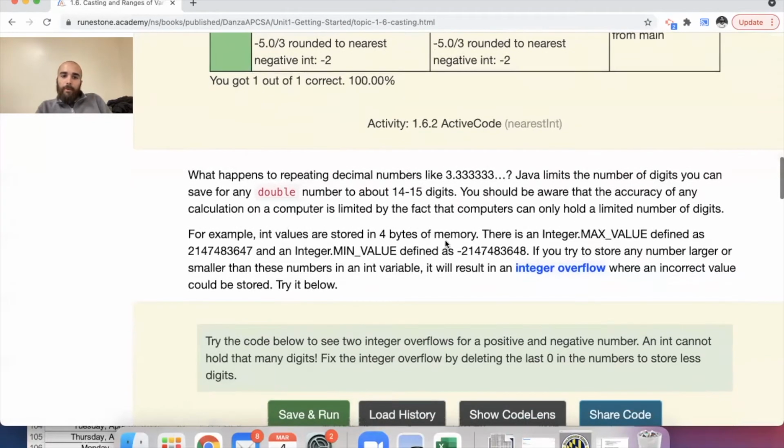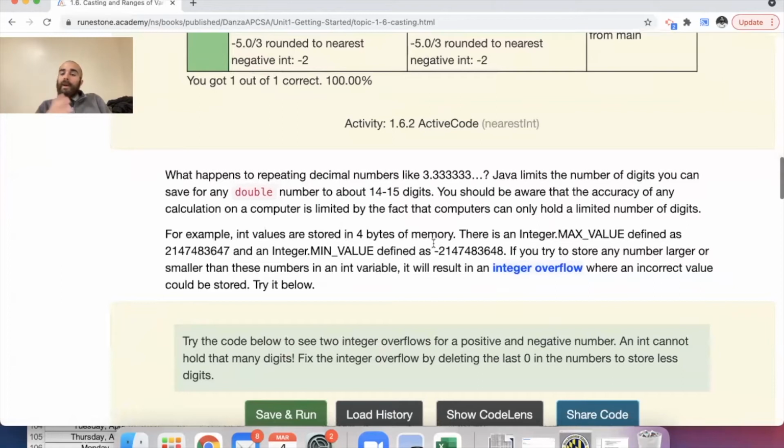For example, int values are stored in 4 bytes of memory. In AP Computer Science Principles, you learn the difference between bits and bytes. I'm not sure how much we talk about bits and bytes and storage in this class, but a byte is 8 bits. A bit is a binary digit, so it's just a 0 or a 1. So if we have 4 bytes, that's really 32 bits. So 4 bytes of memory.